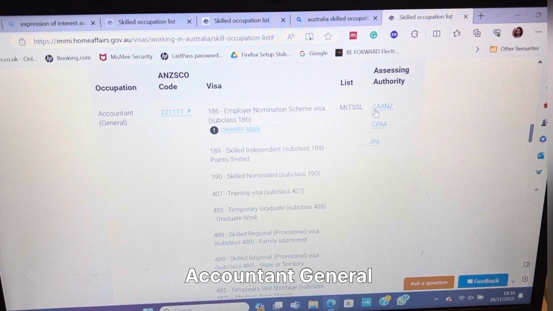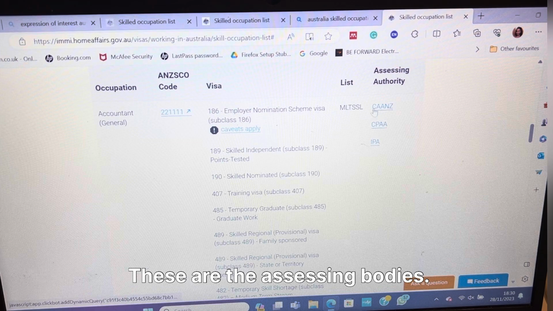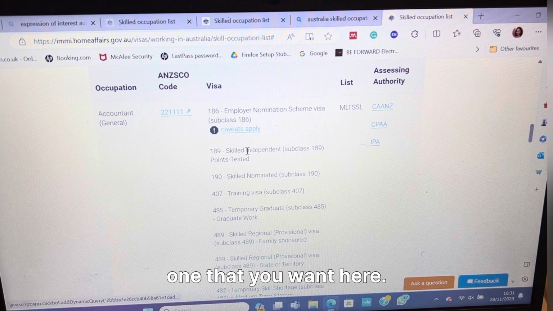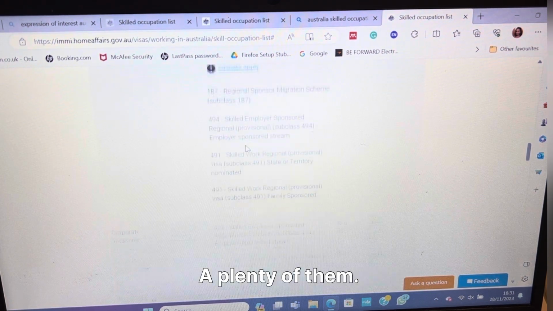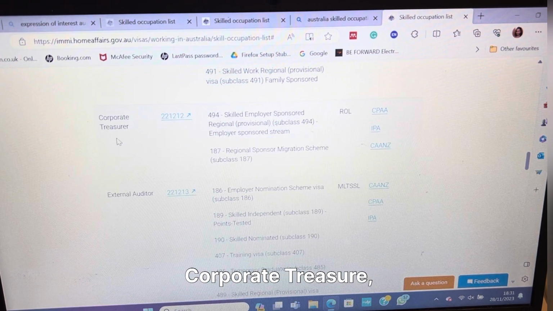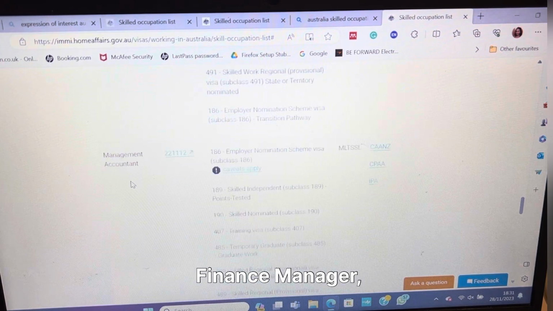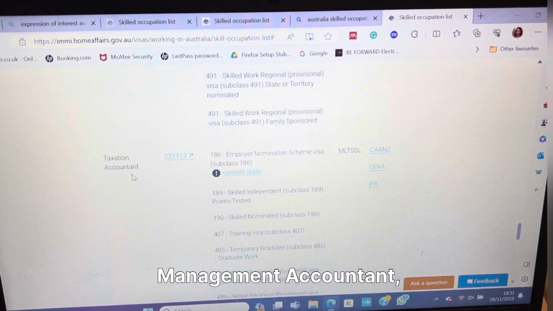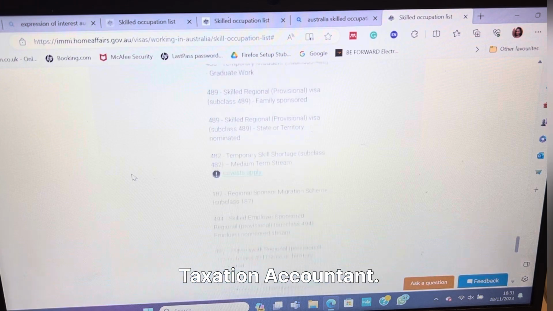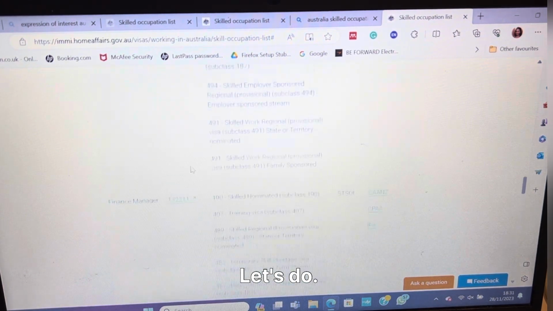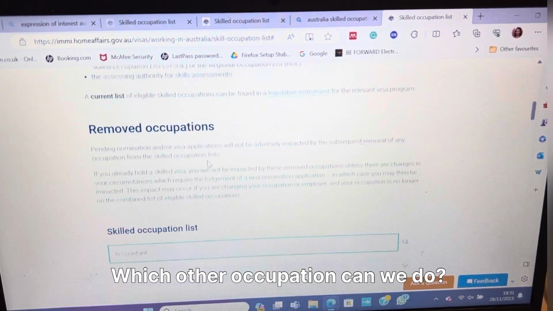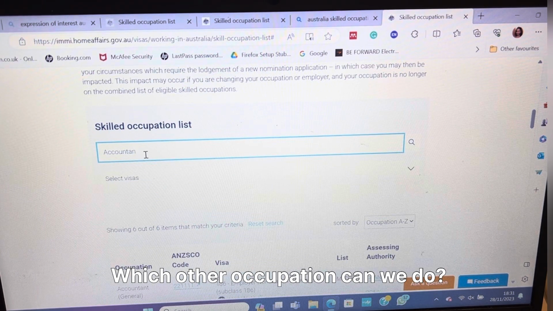Accountant general. These are the assessing bodies, so it means you can choose the one that you want here, and these are the visa options, plenty of them. Corporate treasurer, external auditor, finance manager, management accountant, taxation accountant. You see, let's do, which other occupation can we do?